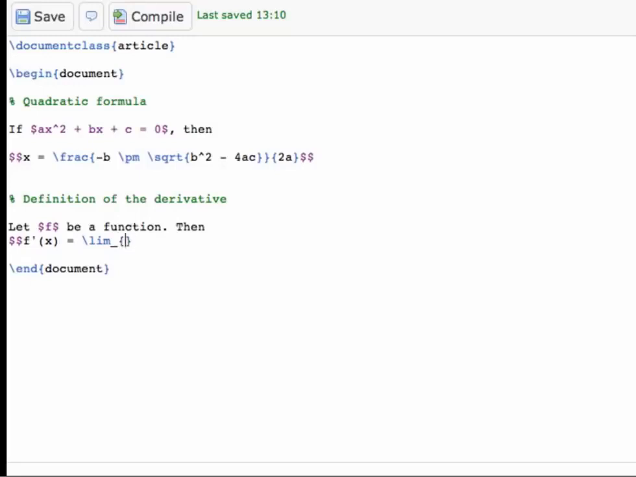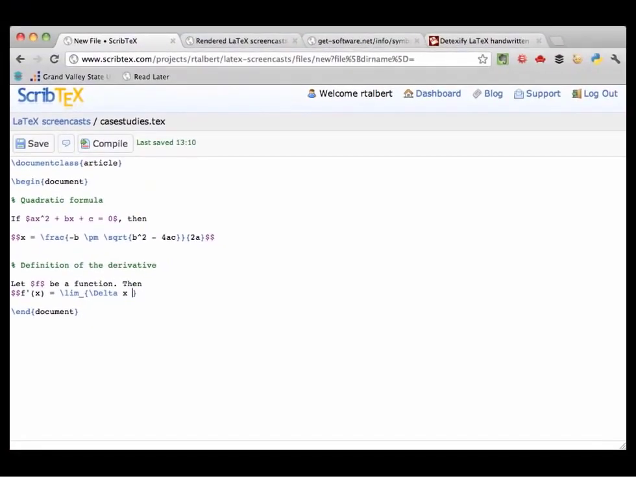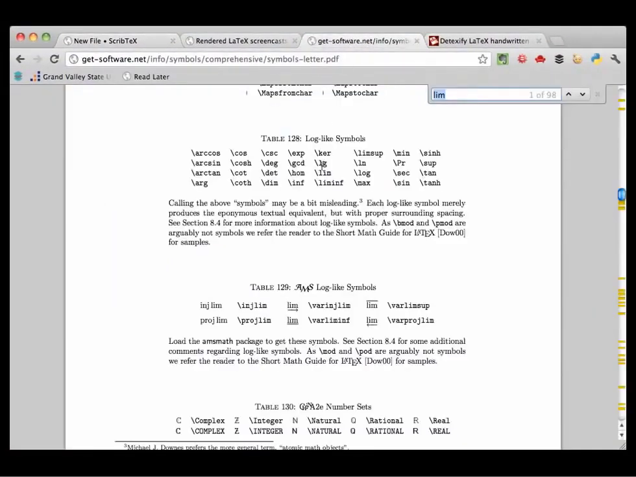So everything that I put inside the curly braces at this point is going to go underneath the lim. What is going to go in here is a capital delta, not a lowercase delta, but a capital delta, x, and I need a right pointing arrow. And I could go back to my comprehensive symbol list and do that.